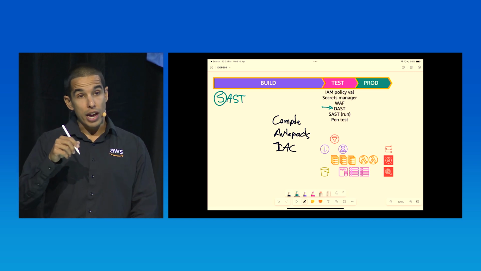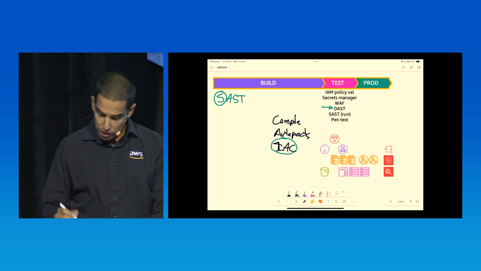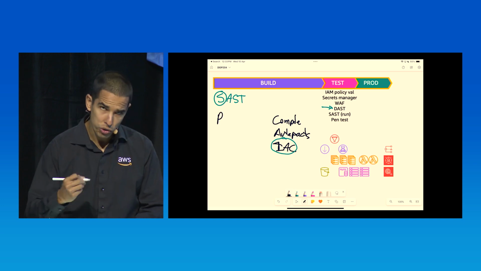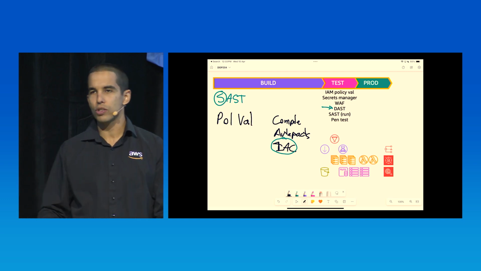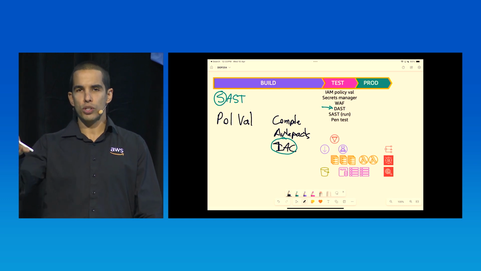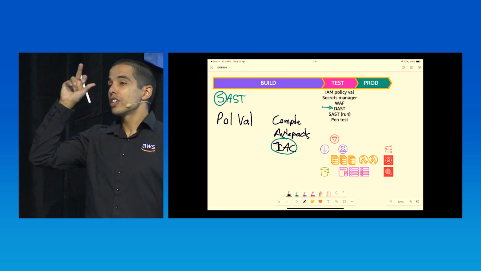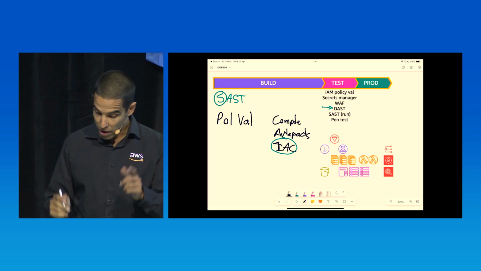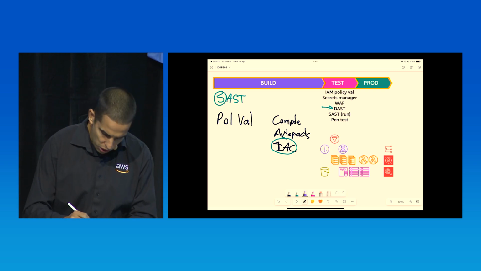Now, in the build stage, it's where it gets very interesting for infrastructure as code, because you can use a practice called using a policy validation tool, that checks for the security configuration of your infrastructure before deploying any infrastructure. I'm going to say that again. You can check for the security configuration of your infrastructure before deploying any infrastructure. Very powerful.